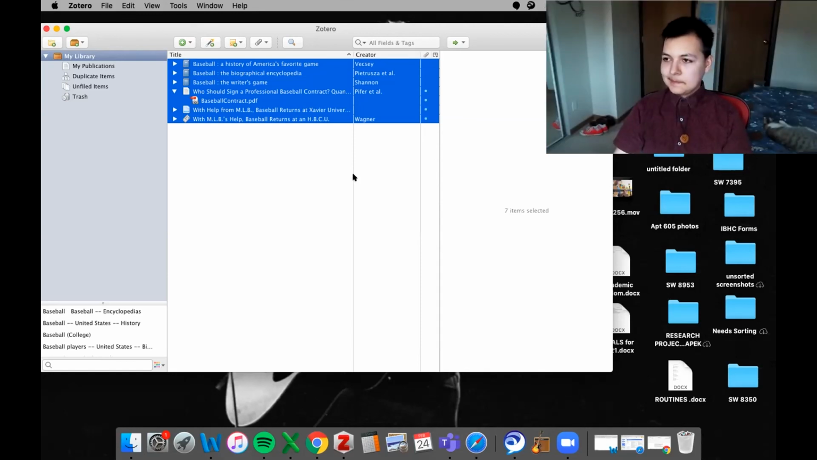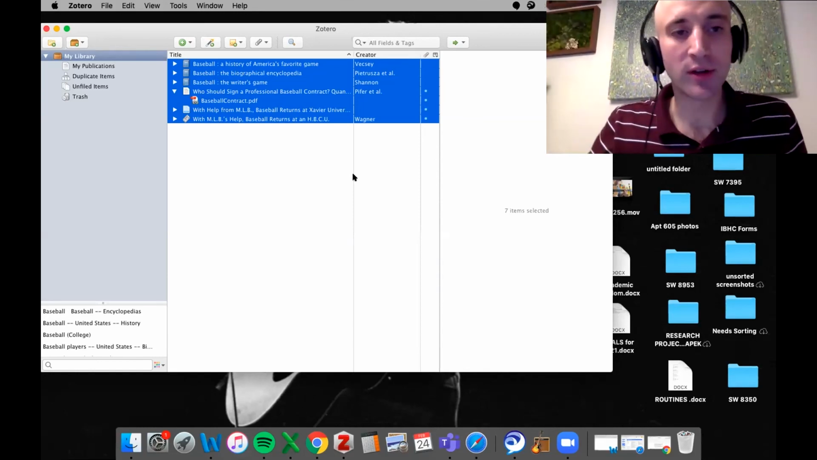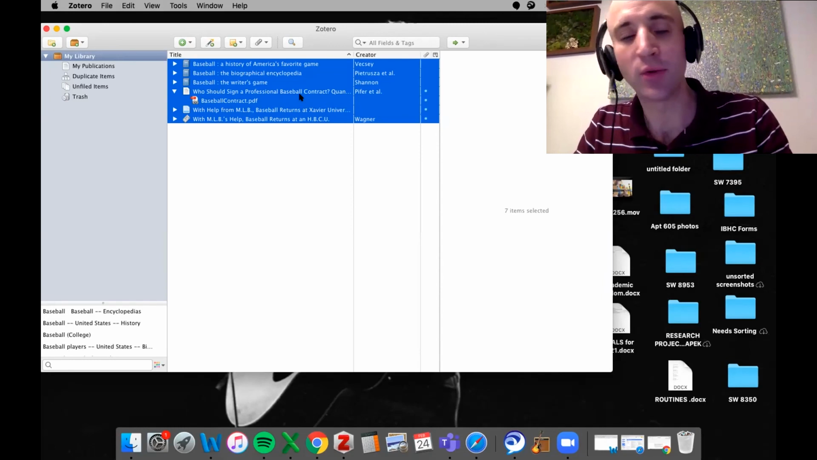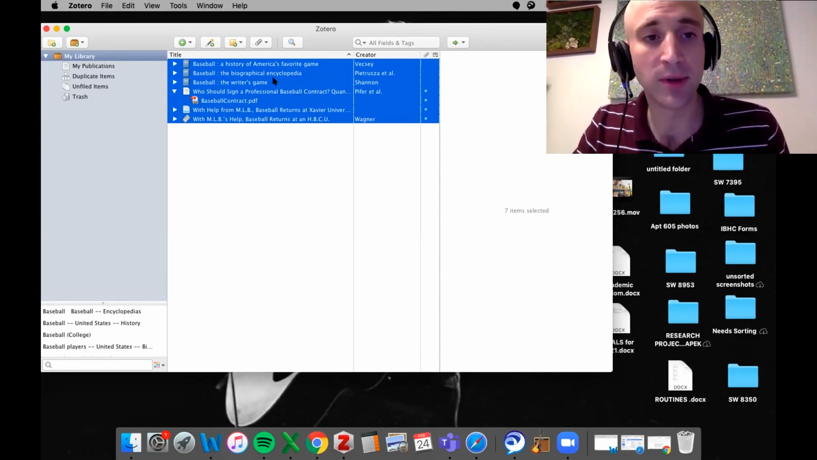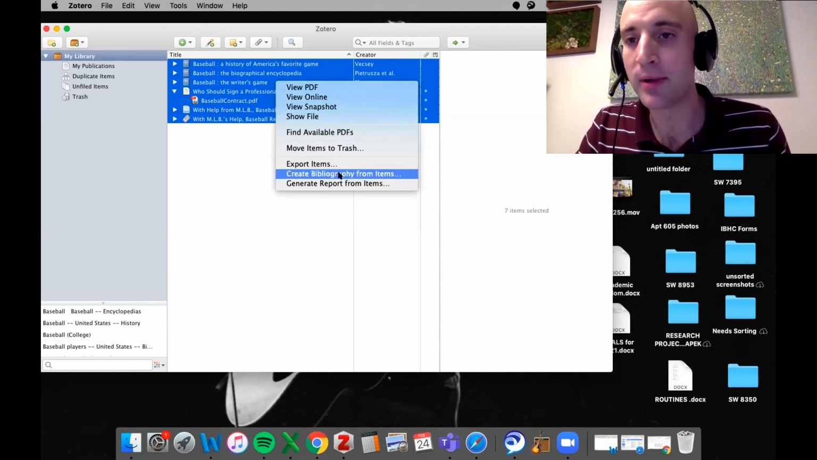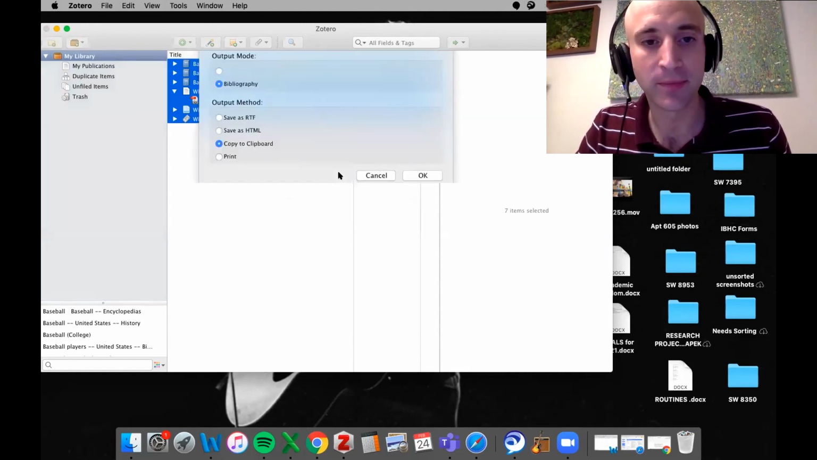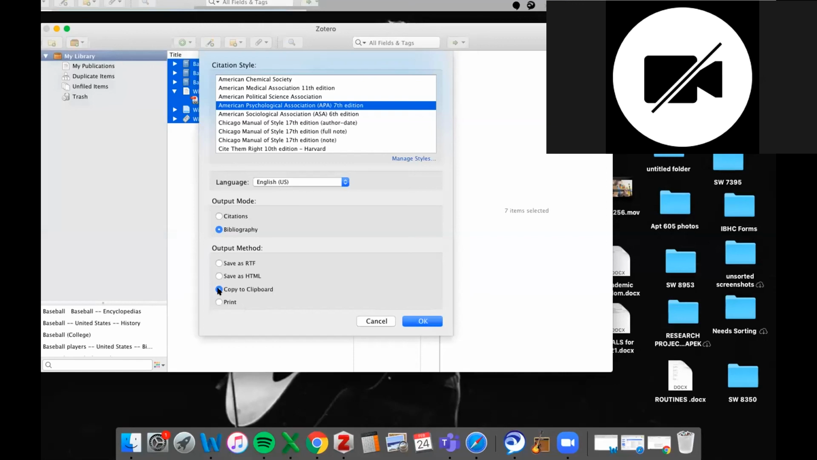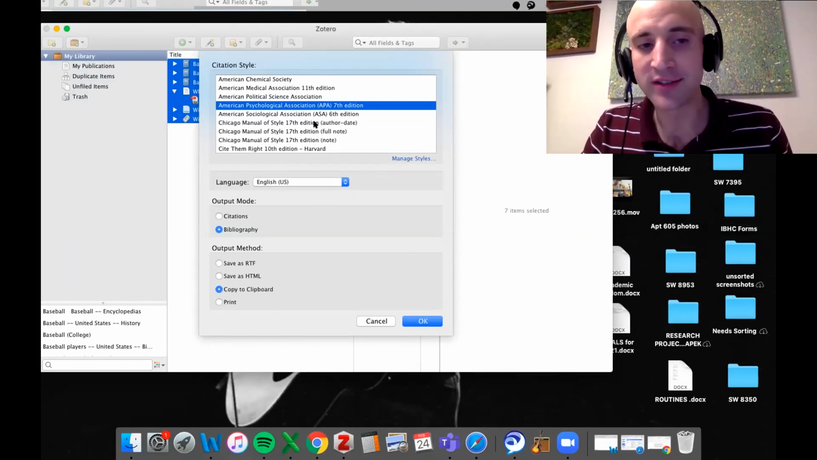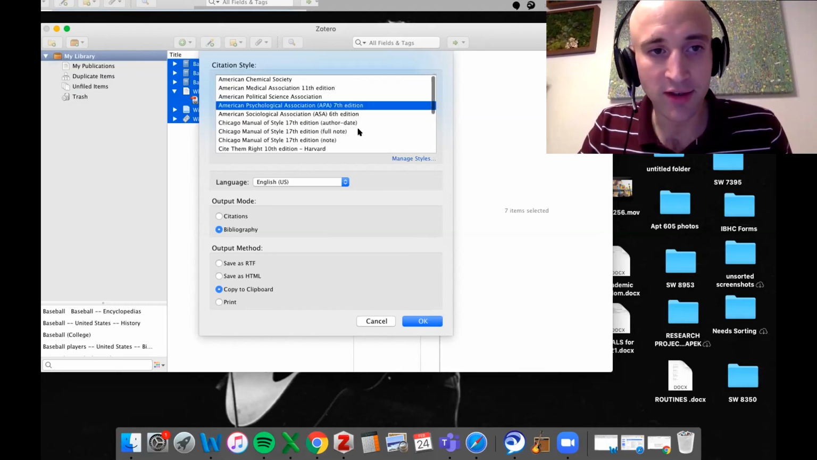Okay. So the last thing I want to show you for Zotero is creating a bibliography, and it's pretty straightforward. You just highlight whatever items you want to include in your bibliography. I'm going to right click and go down to create bibliography from items. I'm going to make sure that it's copy to clipboard down here in the output method. And then you can choose any citation style you want that's included in this menu. I'm going to stick with APA right now.